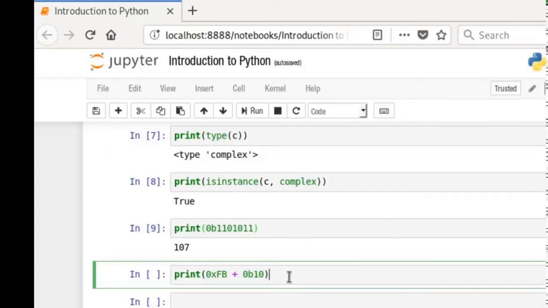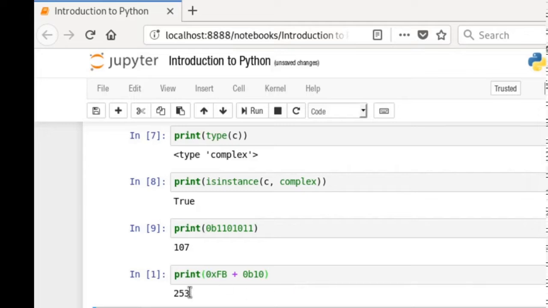Let's see another example. I'm going to add two numbers, 251 and 2, in hexadecimal representations. That's why we are using 0x as the prefix over here, and let me print that, and the answer is 253. And one more example, I'm going to print in an octal. For that purpose, we are using 0o before that 15. Actually, the output becomes what? 13.